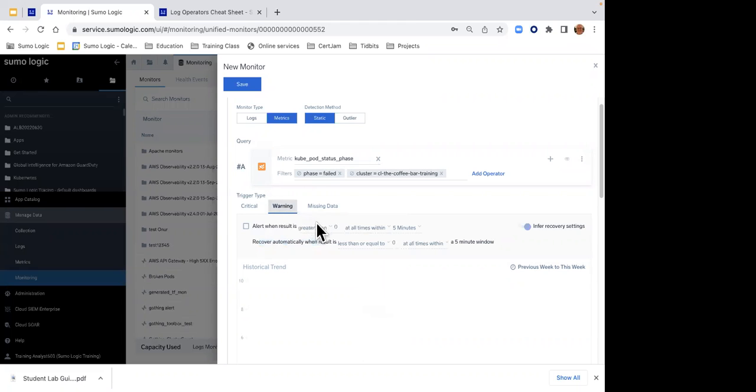I can also set warning levels. So maybe I want to set a warning level when we are greater than one failure or whatever over a period of time. And with this switch thrown in the position it's in, it will alert me when this happens. It will also notify me when it recovers. If I want the recovery to be at a different level, maybe I want it to be 0, then it will recover. I can throw the switch and I can change these values if I want to.